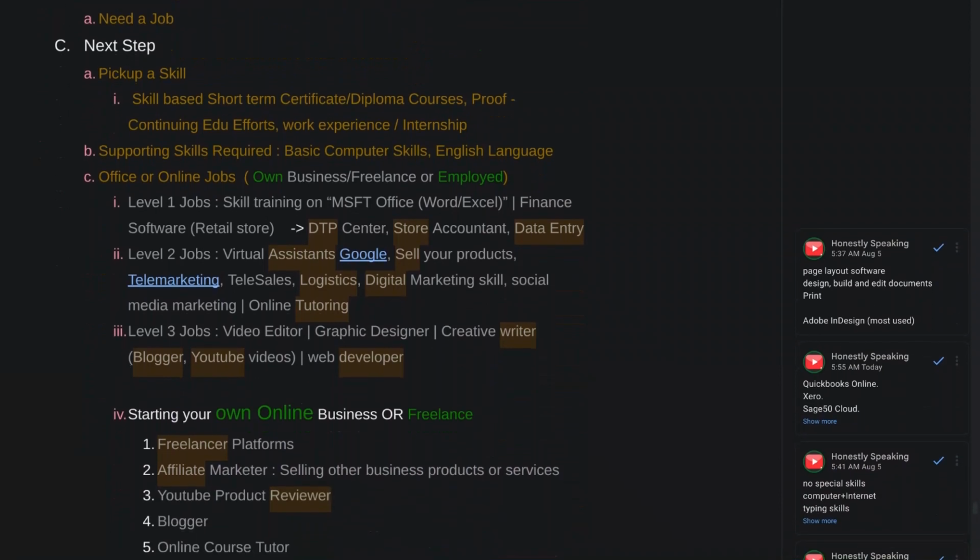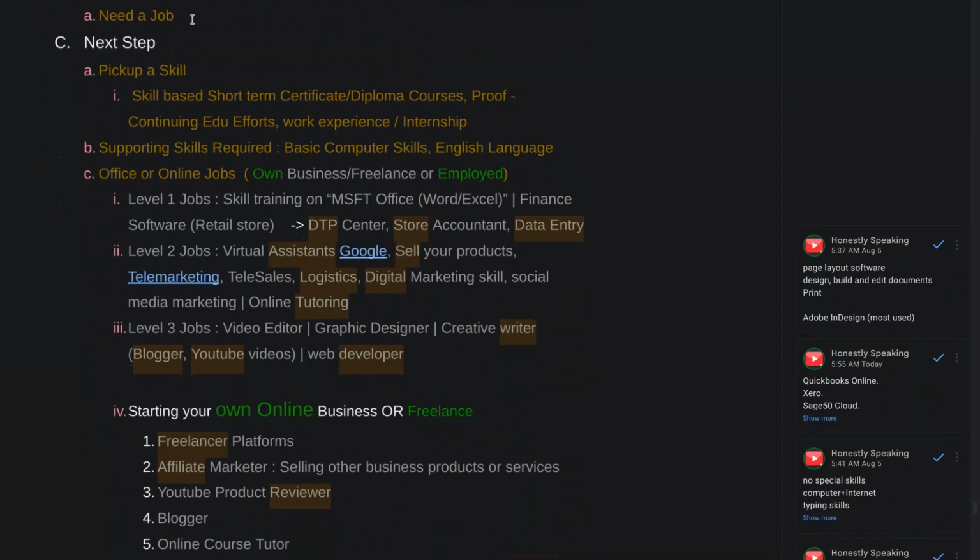Now what's the next step? Obviously the next step is to pick up a skill, okay? At the least you can do short-term certificate and diploma courses which are skill-based. That shows that currently you are continuing your education efforts.